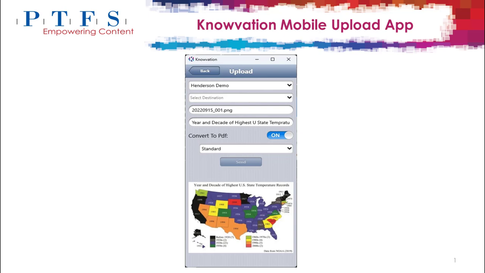The other important capability that is provided with Knowvation is our mobile app. The mobile app provides many of the functions that you've seen in today's demonstration on a mobile device.